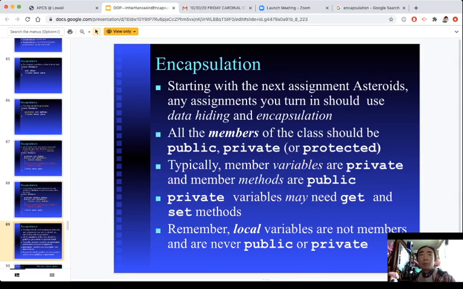So with the next couple of assignments, Asteroids is what you're working on for the rest of the semester. You need to be using encapsulation, also known as data hiding. So you should have all members, member variables or member functions, be public or private. Later on, we talk about protected. So just as a rule of thumb, from this point onwards, your member variables should be private. Your member methods or member functions should be public.